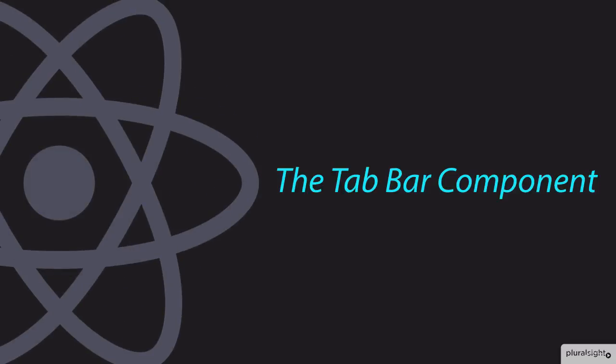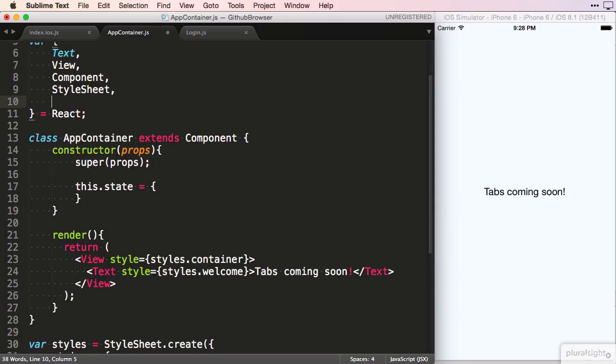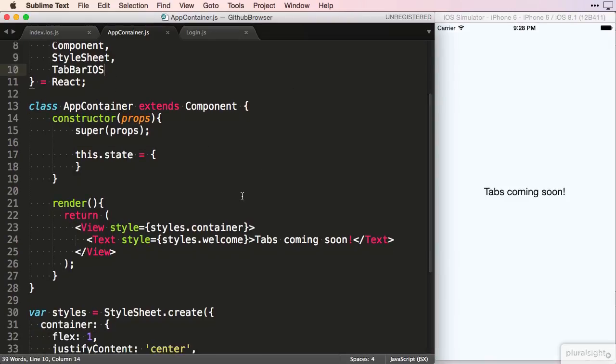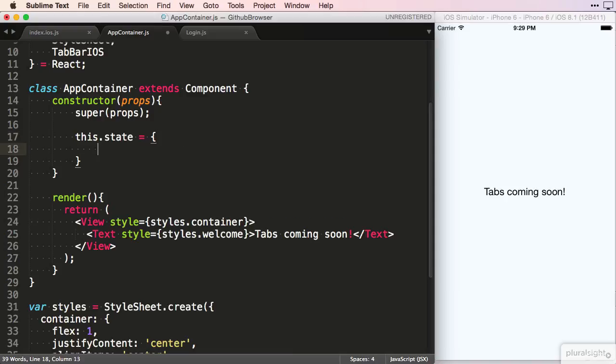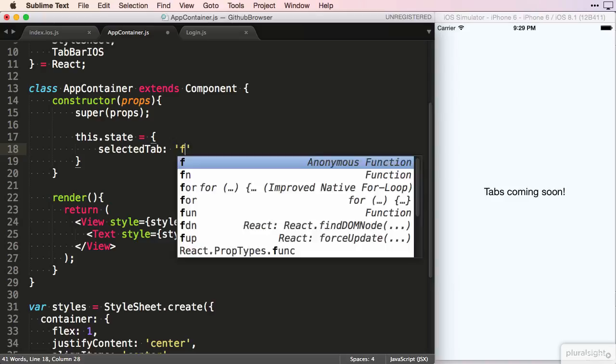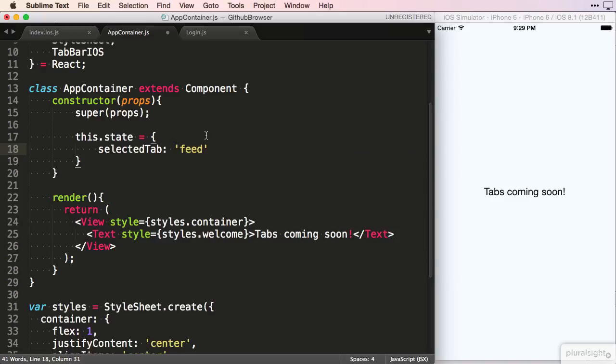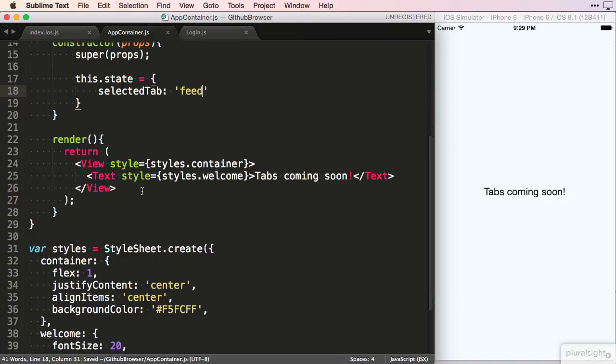Well, I promised you tabs, didn't I? To add tabs to this view, we need to reference it from the React module over here. We're going to use a state variable called selectedTab to keep track of selected tabs. We specify a default value of feed, which will be the first tab, the other will be the search tab.